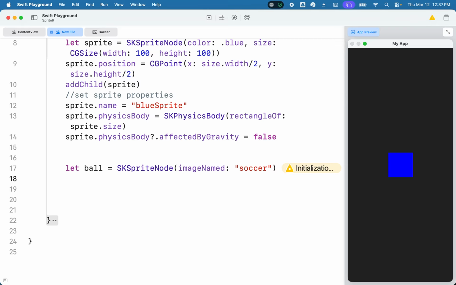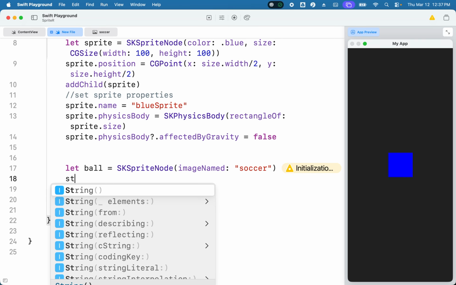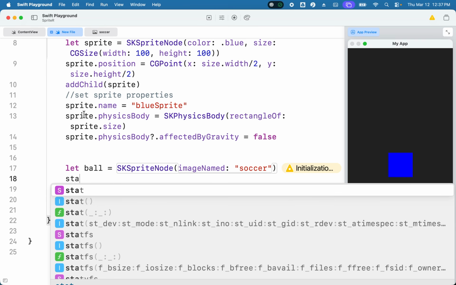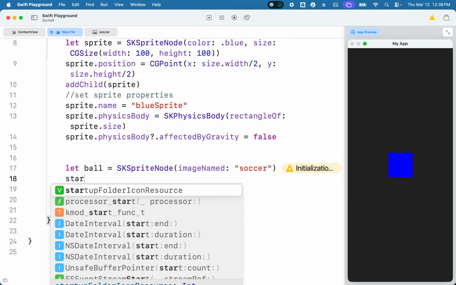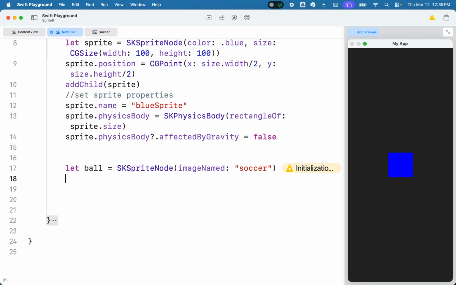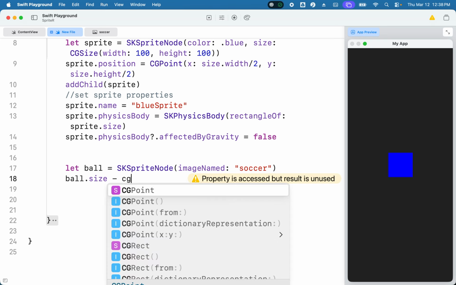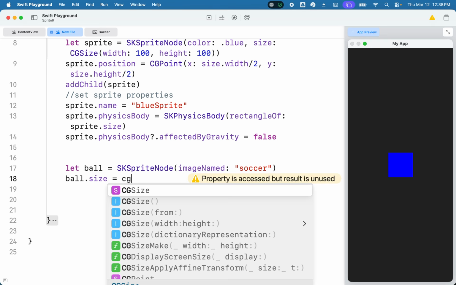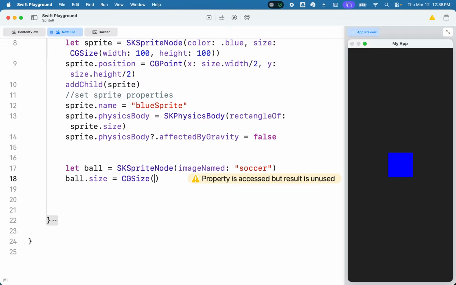It's not going to come up yet until I make the child for it, which is this right here. So sprite position, but it's called ball size. I'm going to call that CGSize. Oops, that should be an equal sign. We're going to call it width and height. We're going to make it a little bit smaller.